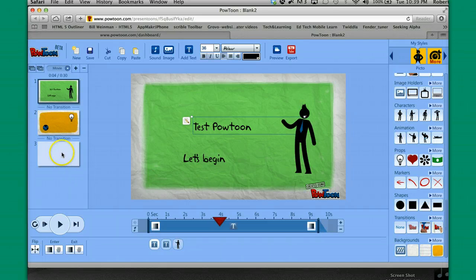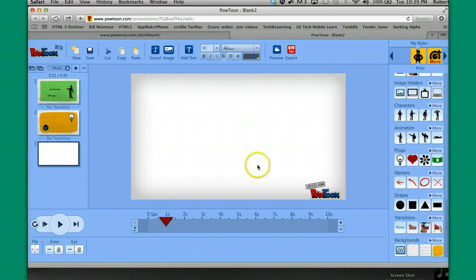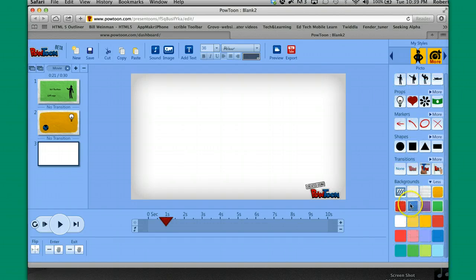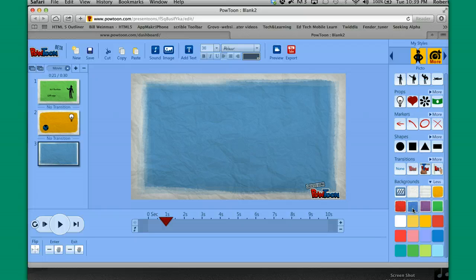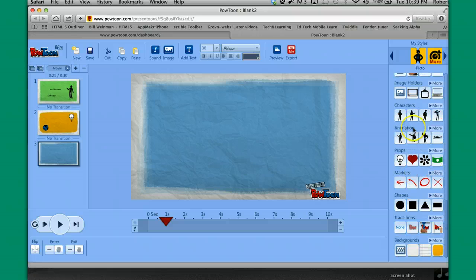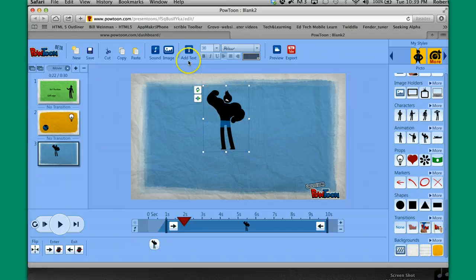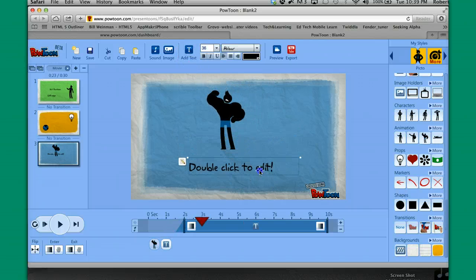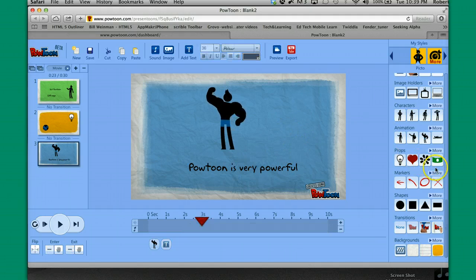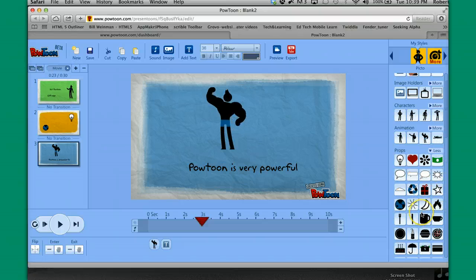So, excuse me, again, we're just going to go to slide 3. I'm going to go to more and choose a different color. Let's go back to our blue this time and make that a little lower. I'm going to put some animation in here. I'm going to add some text. It's very powerful. Let's see what else I got in here.